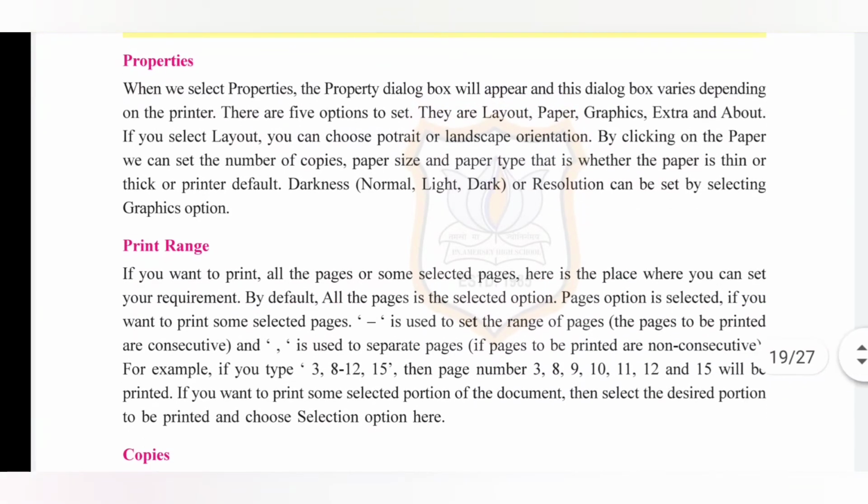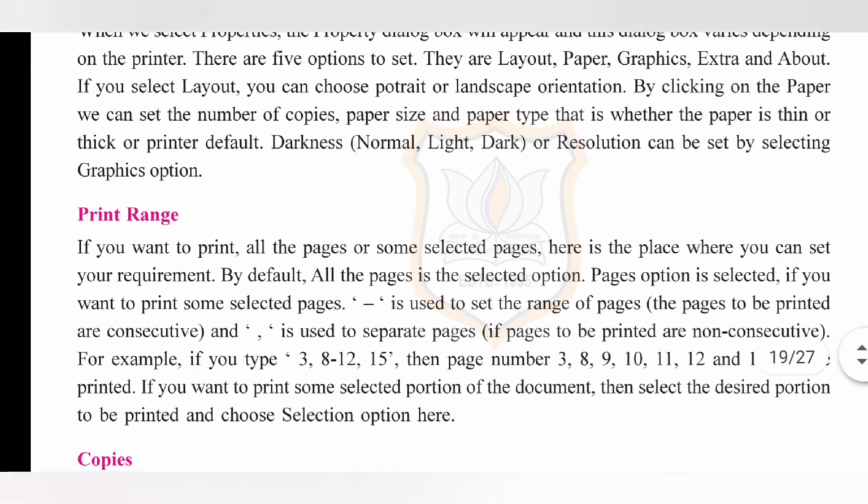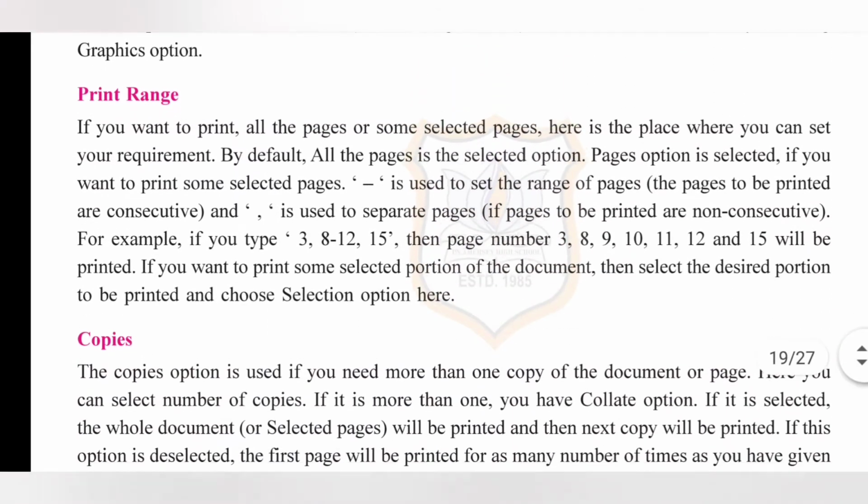Properties. When we select Properties, the Properties dialog box will appear, and the dialog box varies depending on the printer. There are 5 options to set. They are layout, paper, graphic, extra and about. If you select layout, you can choose portrait or landscape orientation. By clicking on paper, we can set the number of copies, paper size and paper type, that is whether the paper is thin or thick or printer default. Darkness, normal, light, dark or resolution can be set by selecting the graphic option.